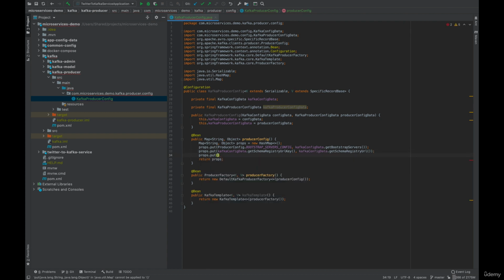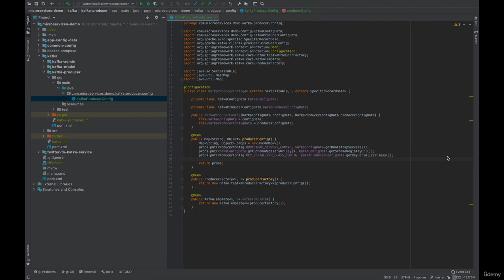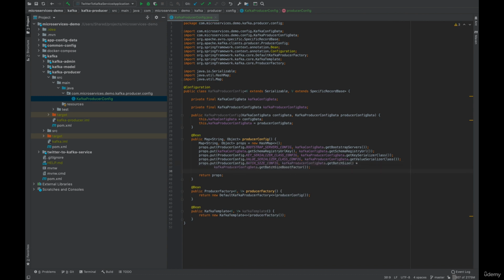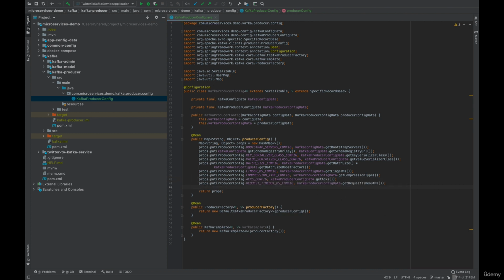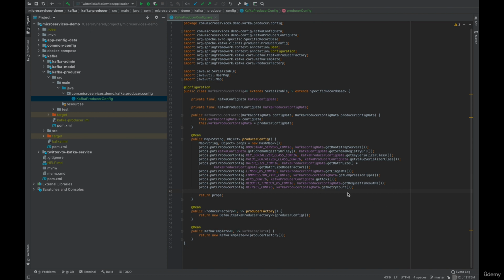And then we will set the producer configurations from Kafka producer config data object, like key and value serializers, batch size, linger ms, compression type, acknowledgements, request timeout milliseconds, and retry count.